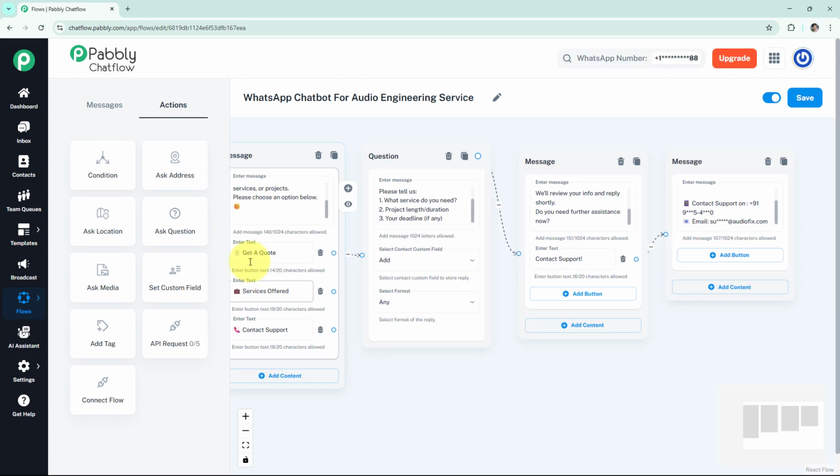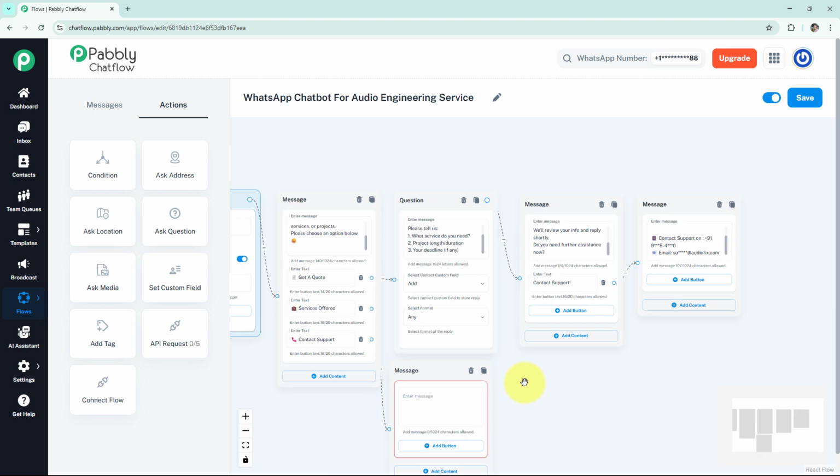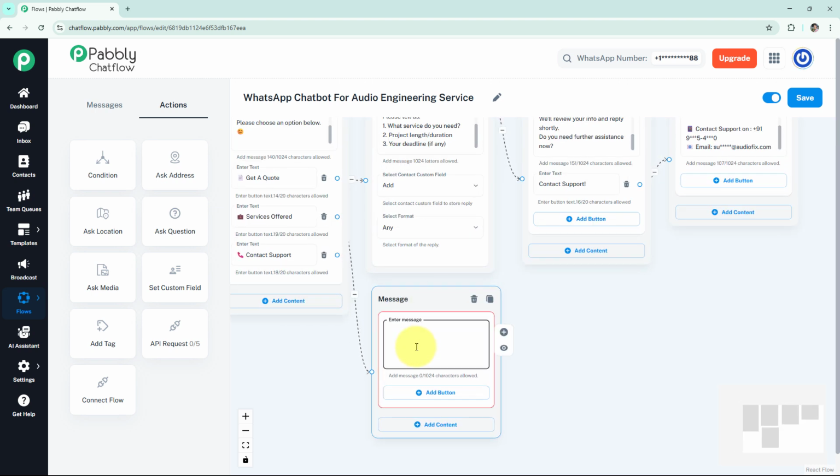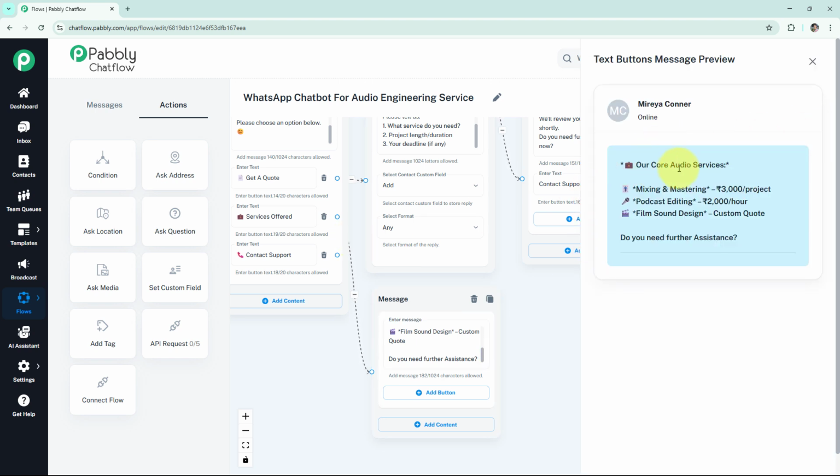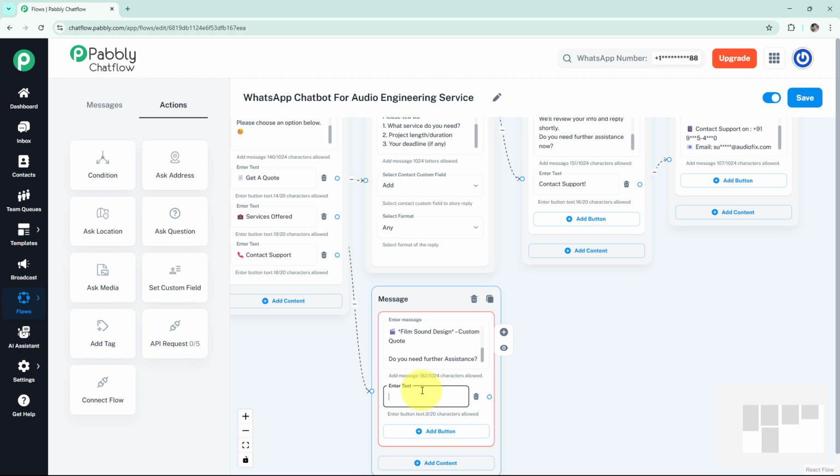Once we are done with our first response, we can move on to the next, which is services offered. So here I'm going to add, our message will look like this: "Our core audio services: mixing and mastering 3,000 per project, podcast editing 2,000 per hour, film sound design, custom code. Do you need any further assistance?" Again, we are going to add an option to contact the support executive, contact support, and we are going to link it with the same message where we have shared the contact support executive details.